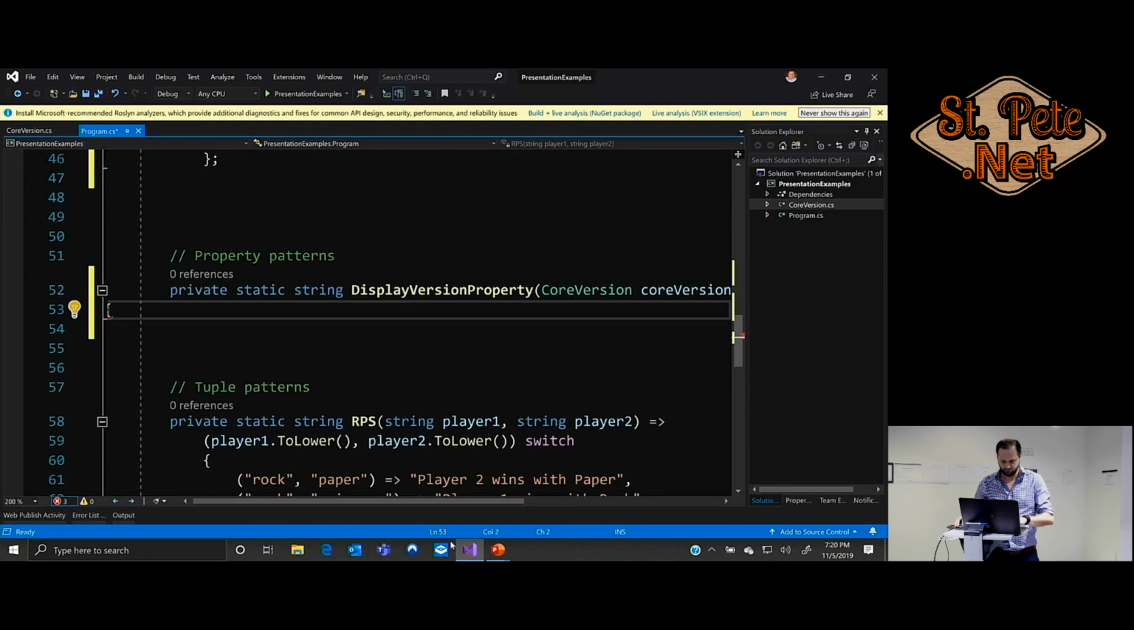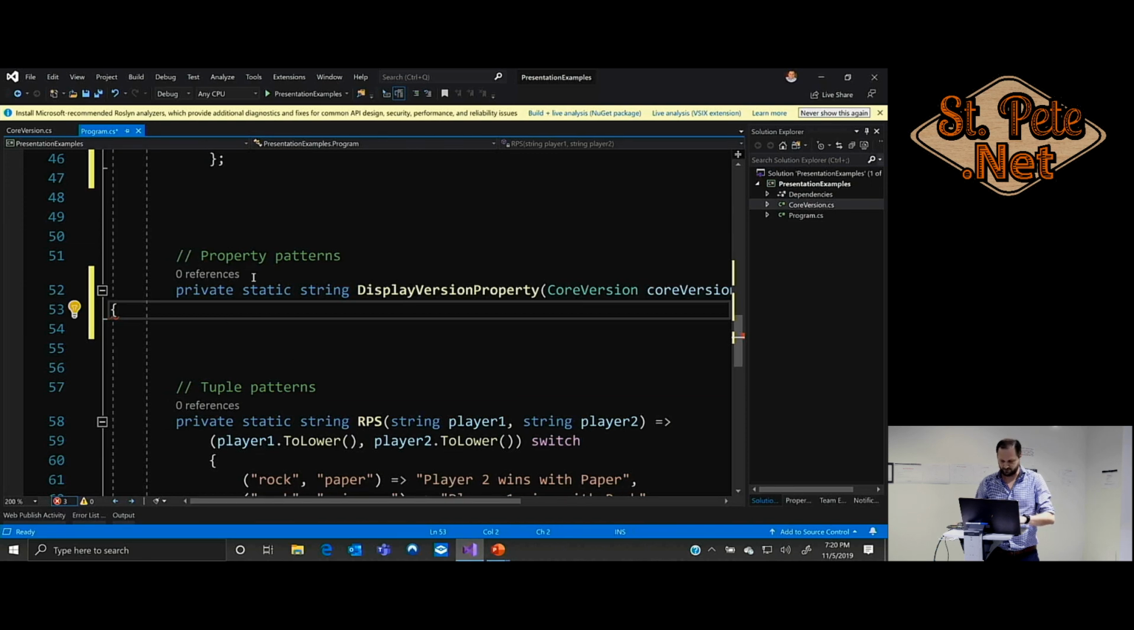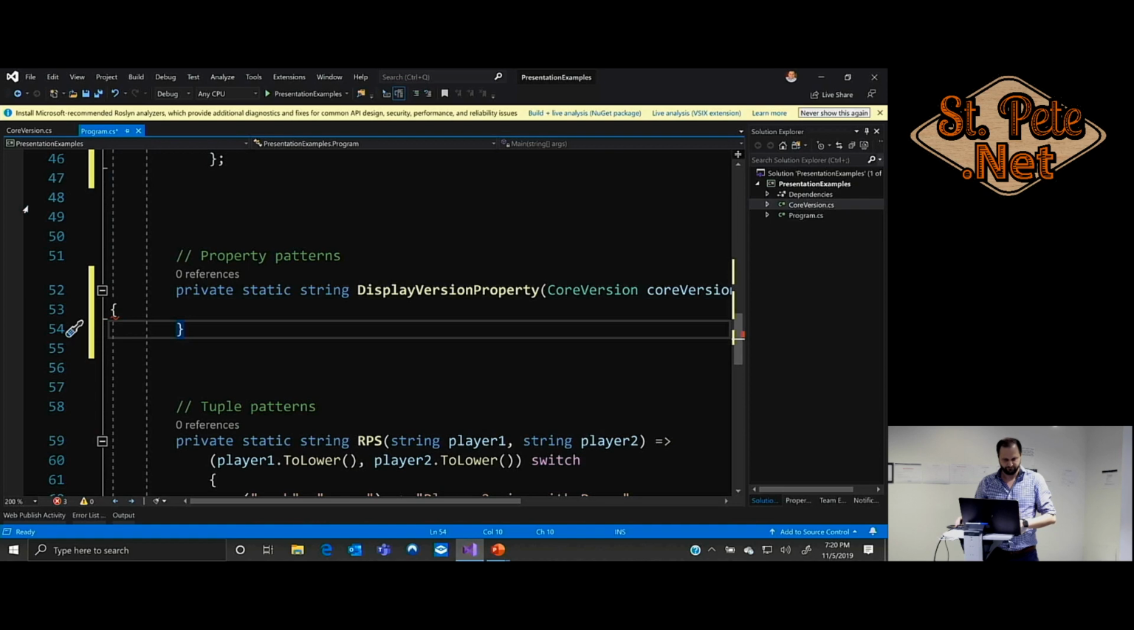I'm still going to use the expression form just because it makes things shorter for us.